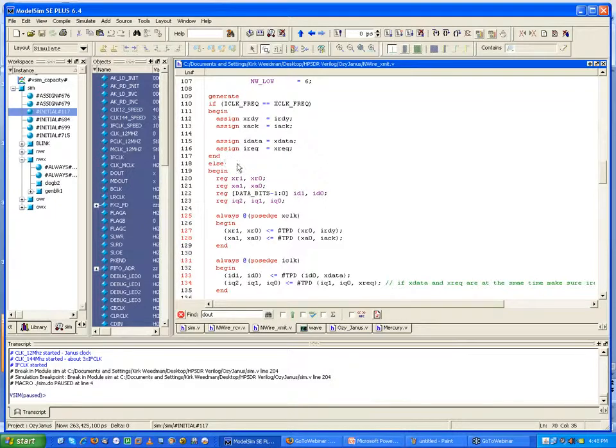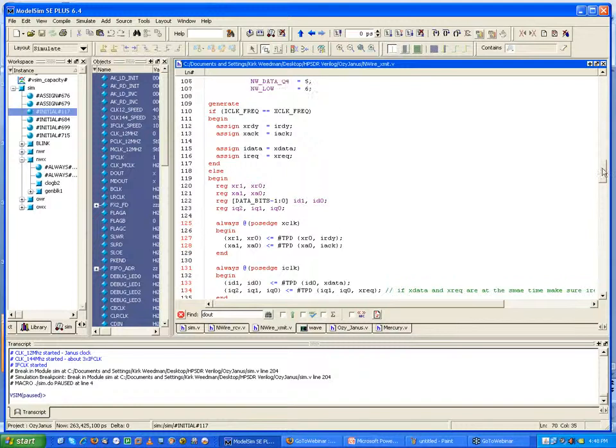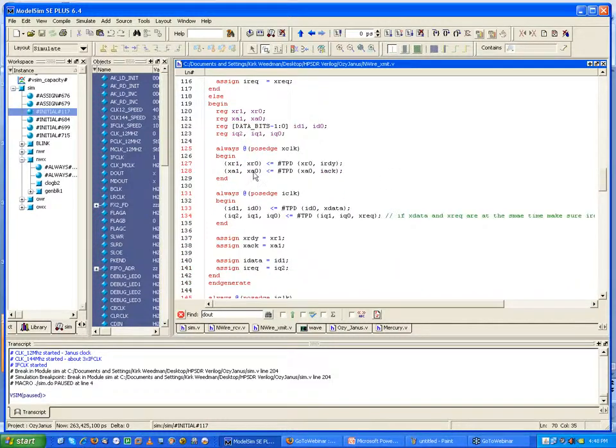However, if the clocks are different, I want to instantiate some double buffering. That's what this part of the else is doing here. So it will put this code in when they're the same, and it'll put this code in when they're not the same. You can see here's an always block. This one's running on X clock, and this one's running on I clock. So I'm going from one domain to another. In this case, I'm taking the I ready to an equivalent X ready in a different domain.